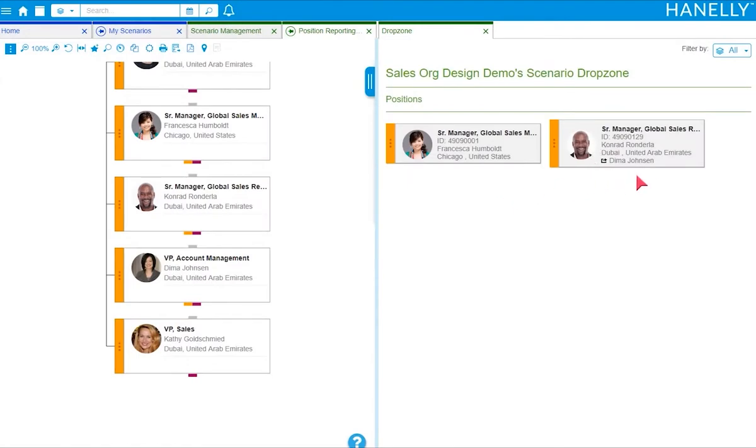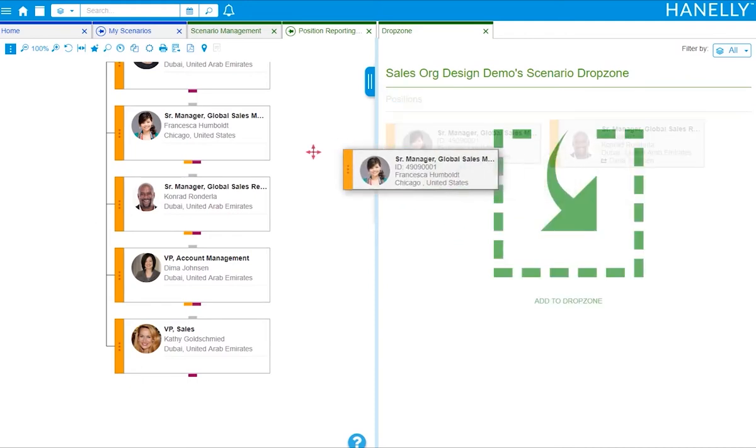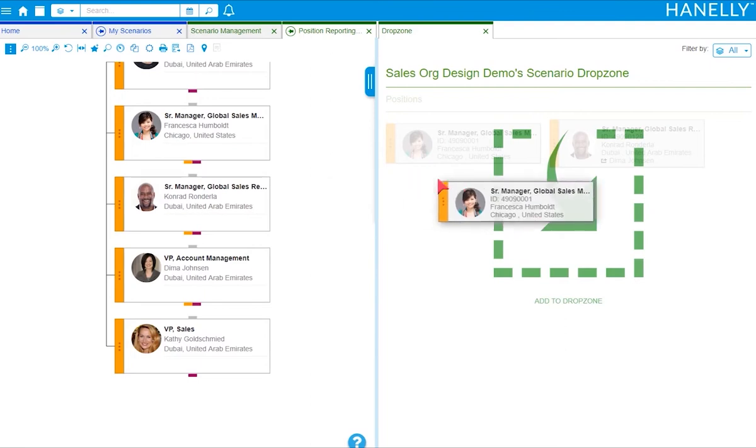So basically, the DropZone is a tool that allows you to share objects with users who may not normally be able to work with them otherwise. You can also use it as a space to store nodes for later and quickly access them while reorganizing your scenario's org chart. Simply drag the nodes you're working with into the DropZone and drag them back into your org chart into their new location as you go.